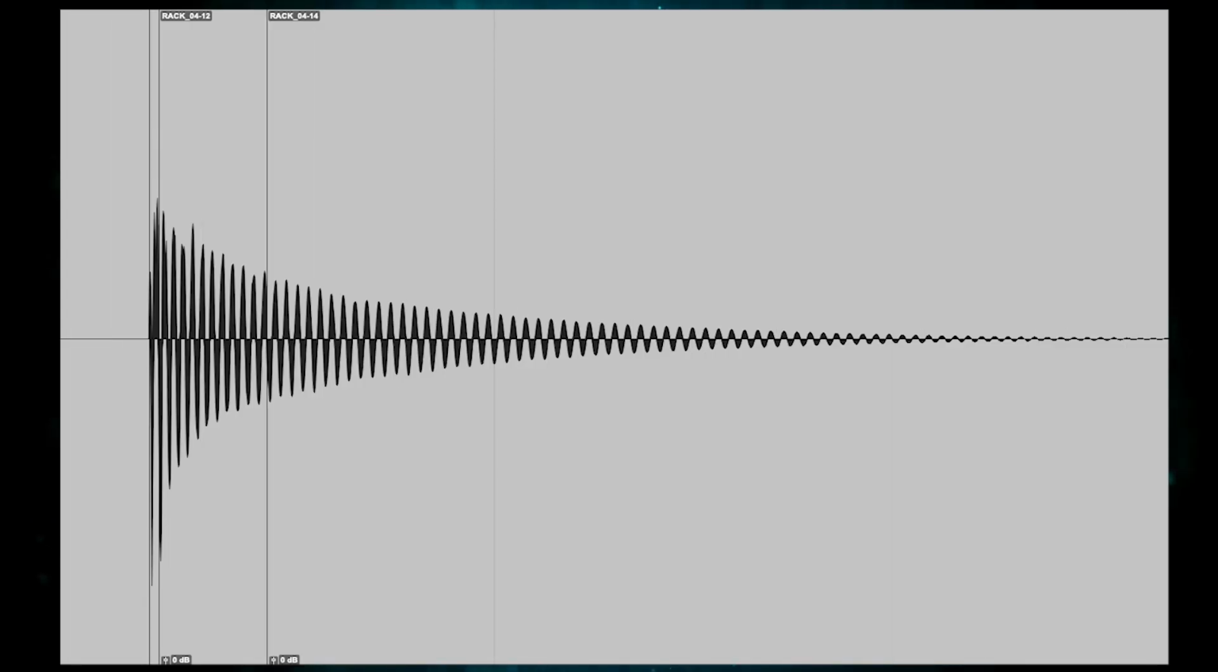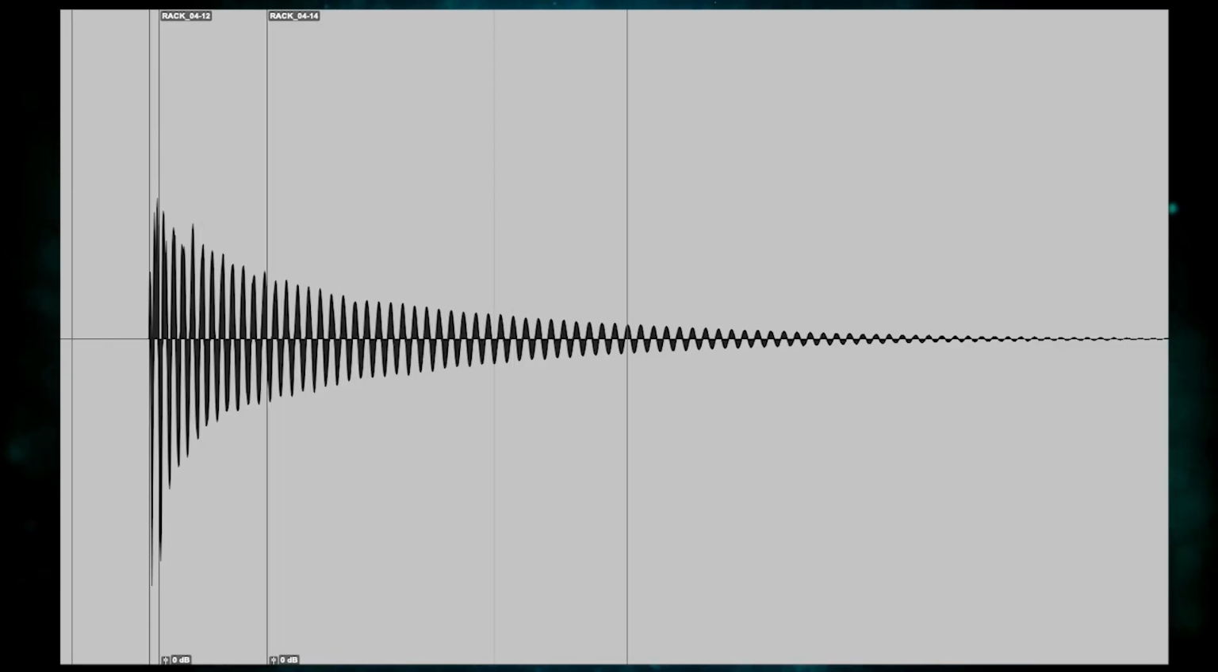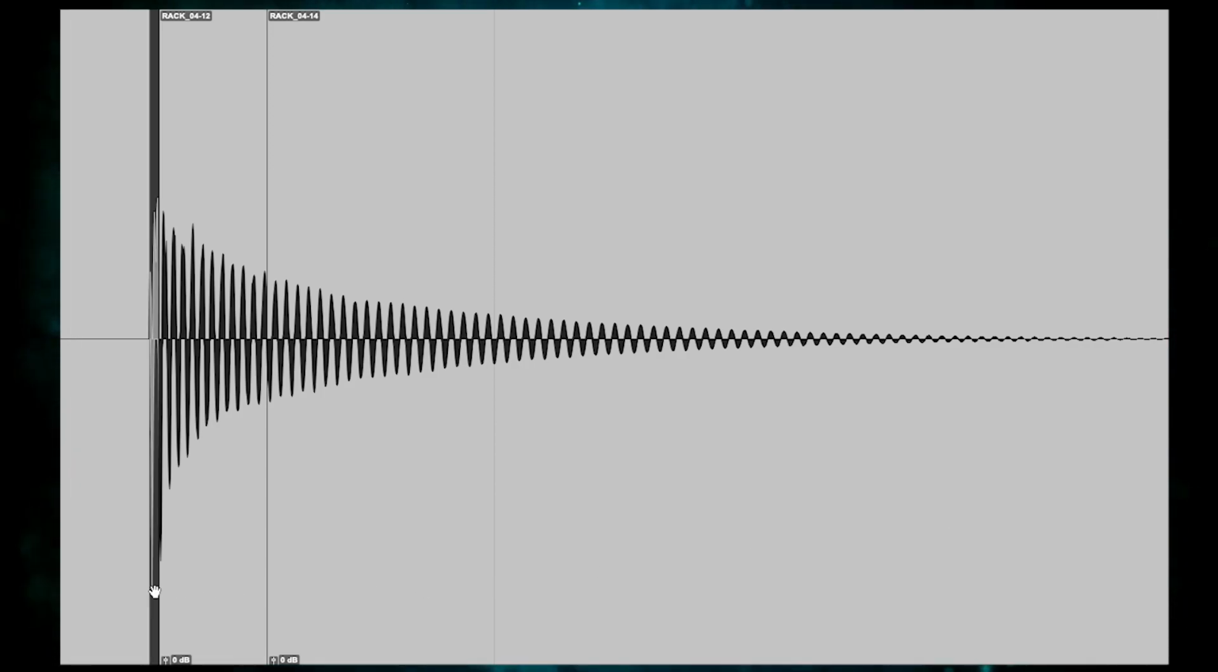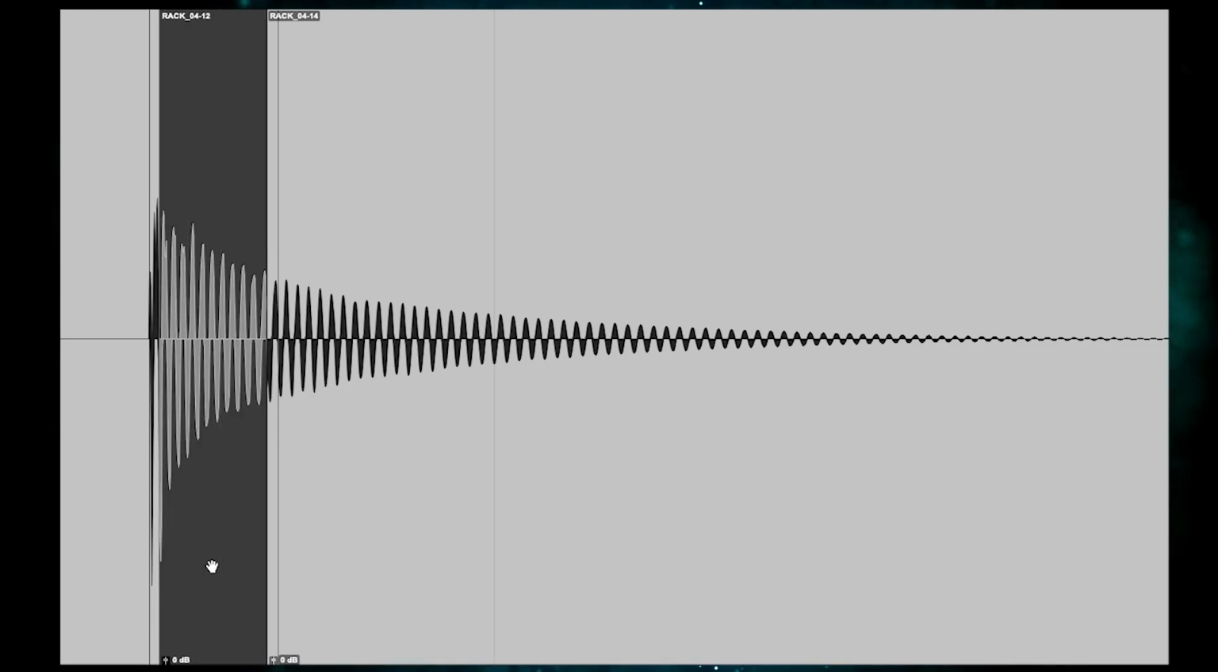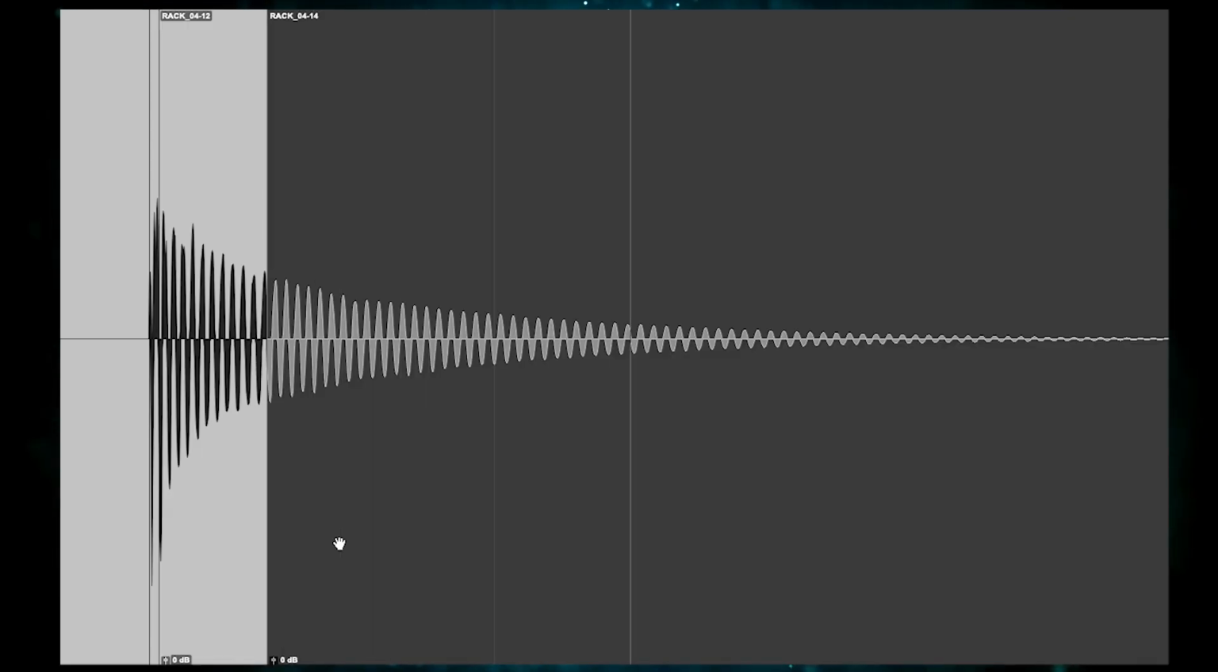Here is the sound of a tom. And here you can visually see the tom hit in 3 separate parts. Here is the initial transient of the stick hitting the drum. Here is the meat of the drum, and then the tail of the drum.